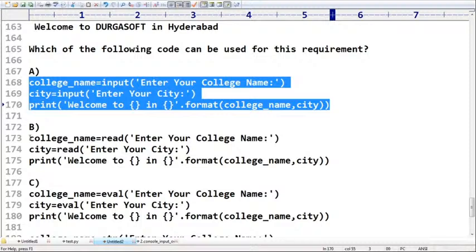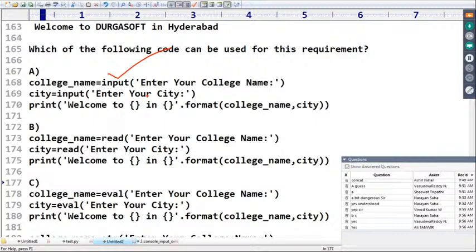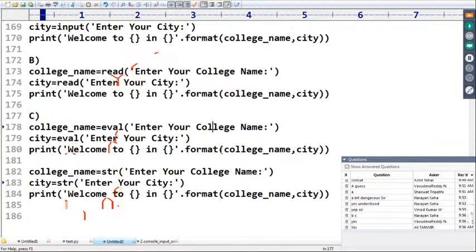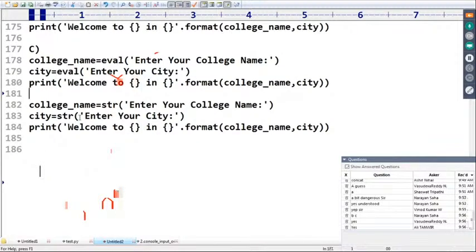But why is B option invalid? Because we have to use the input function, but not the read function. Read function is not available. Next, we require to use the input function, but not the eval function. After completing input, we require to use eval. Next, this one also uses str, which is also invalid. So obviously the correct answer in this case is A itself.